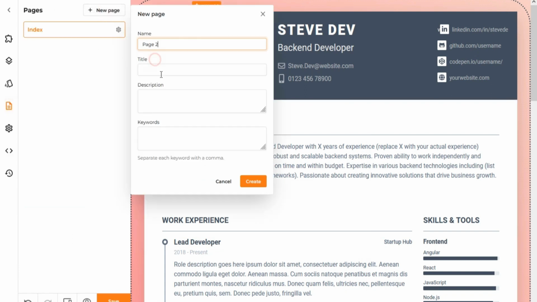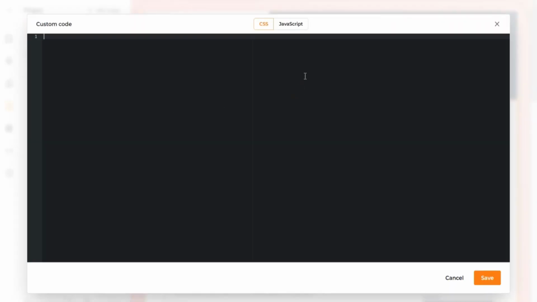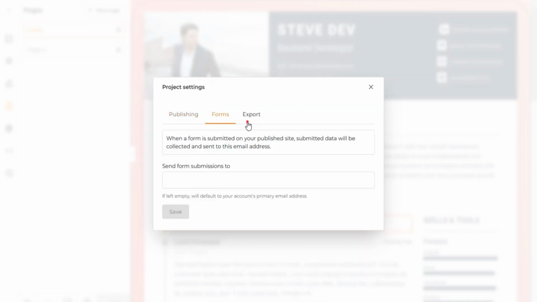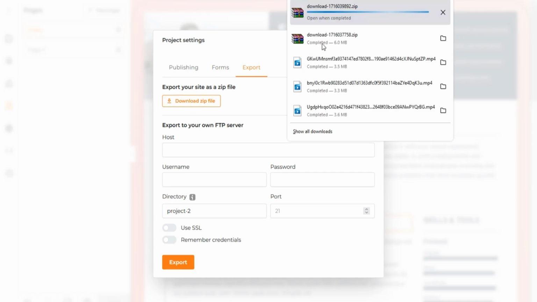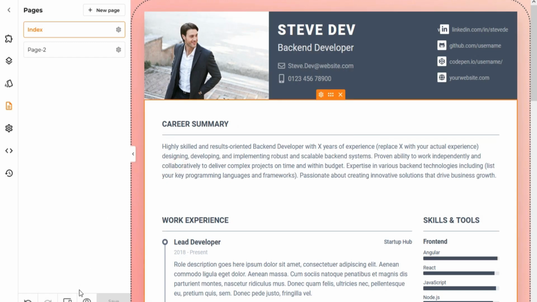You add pages to your template. You can add additional codes like CSS and JavaScript to your template if you want. You can publish your template site. You can send forms to your mail. You can also download and export this to your own FTP server. Click on Save and your template is ready.